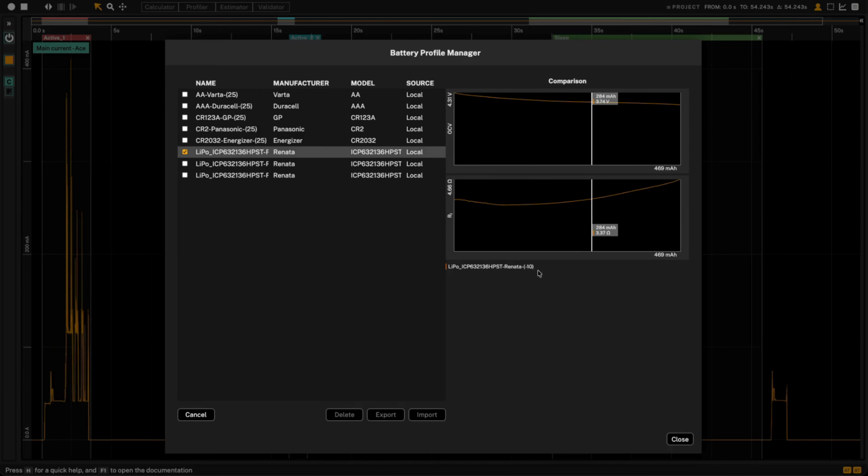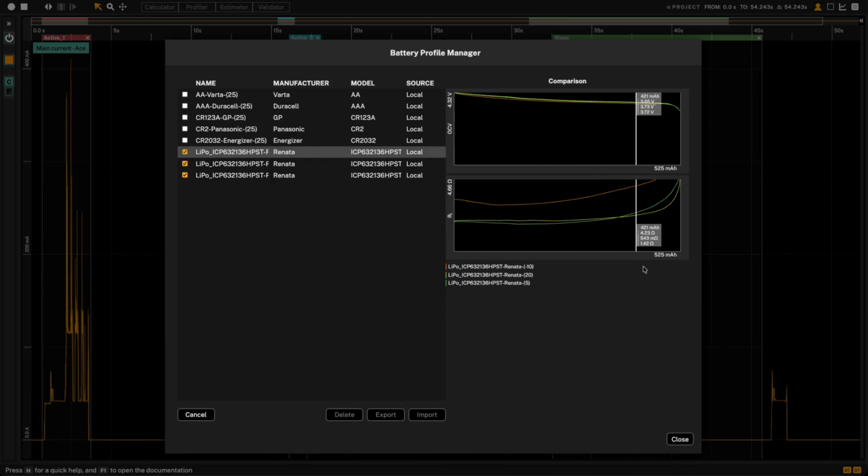I will select three profiles created for the Renata LiPo battery mentioned earlier. These differ only in the conditions under which they were profiled, one at minus 10 degrees Celsius, one at 5 degrees Celsius, and one at 20 degrees Celsius. Each profile is assigned a unique color, automatically linked to its corresponding curve. Clicking any point on the capacity axis shows the values for each profile at that exact level.